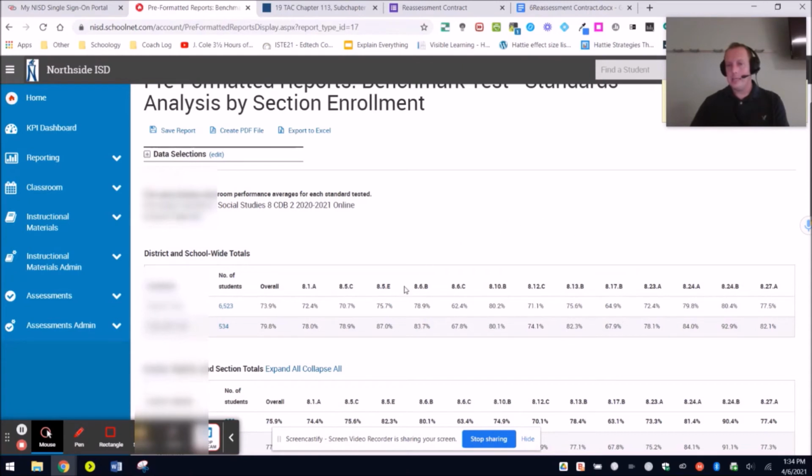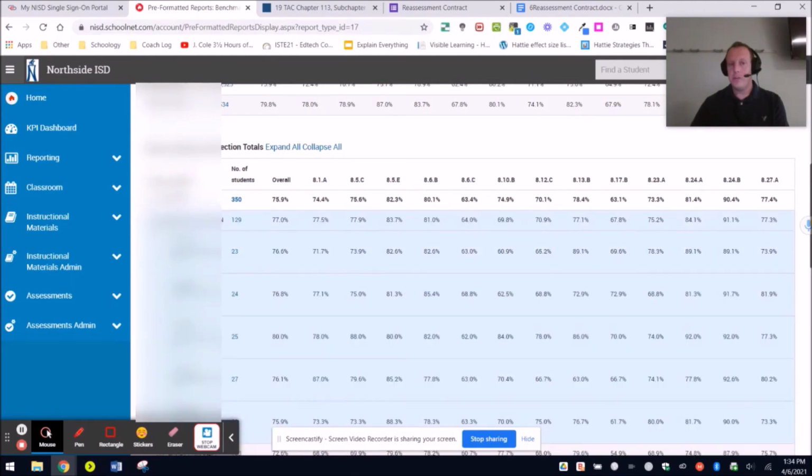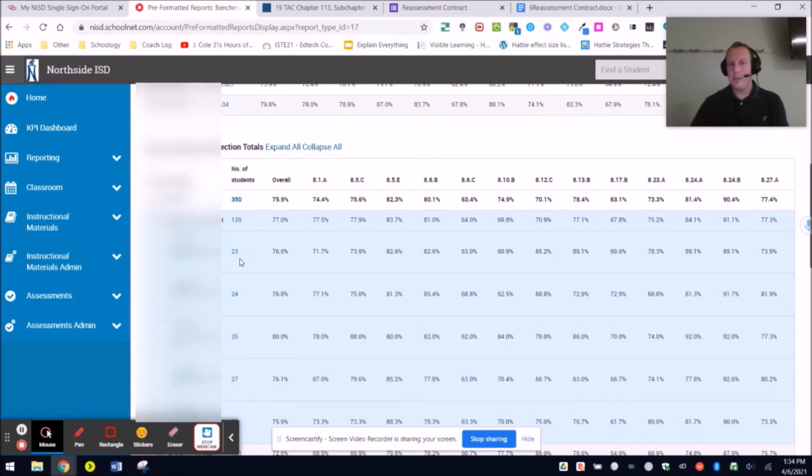So what we can see is that on this benchmark in 8th grade, this school did a very good job, because we see that they're 6 points above the overall average, and they're also above on each individual standard as well. Now what you'll see is that I can expand each individual teacher's little box, and that will further break down the different students in each individual class.